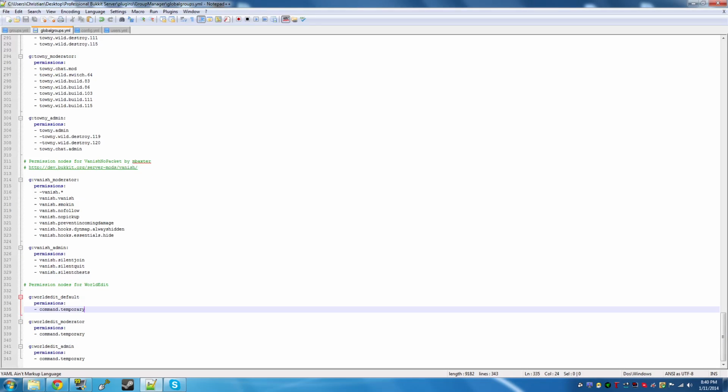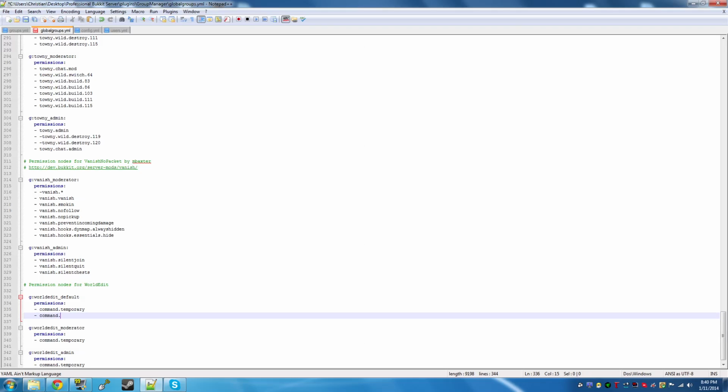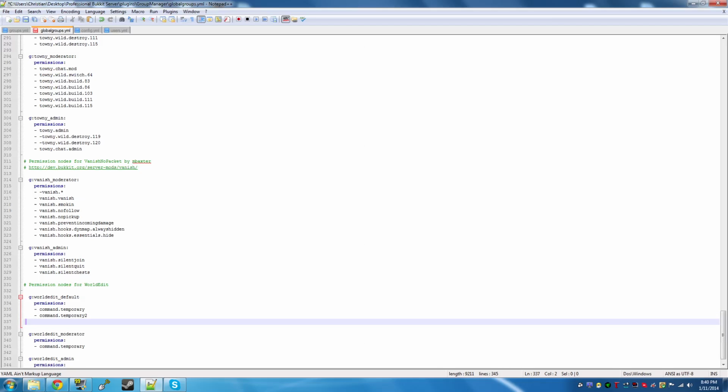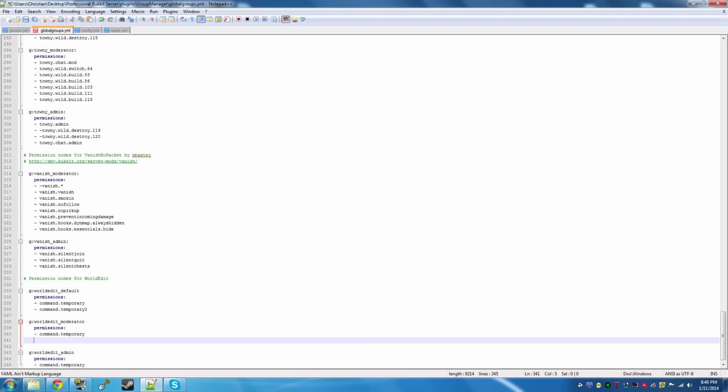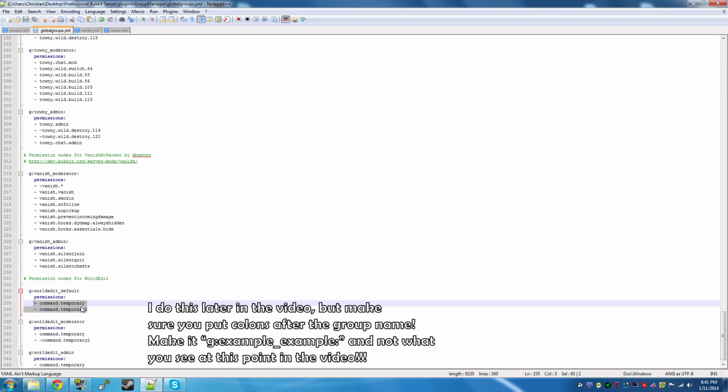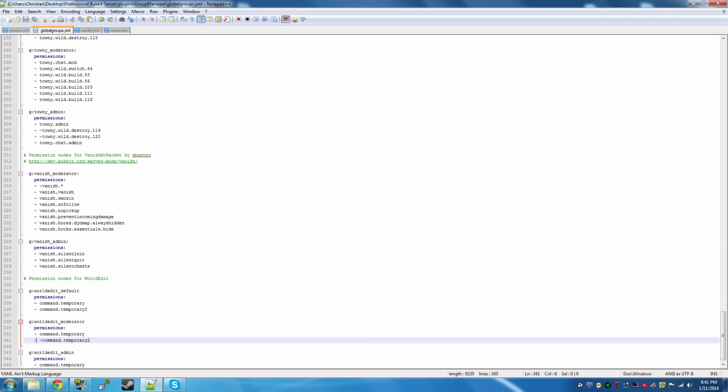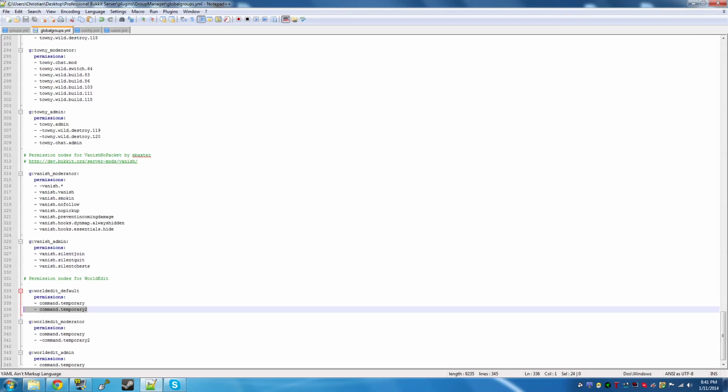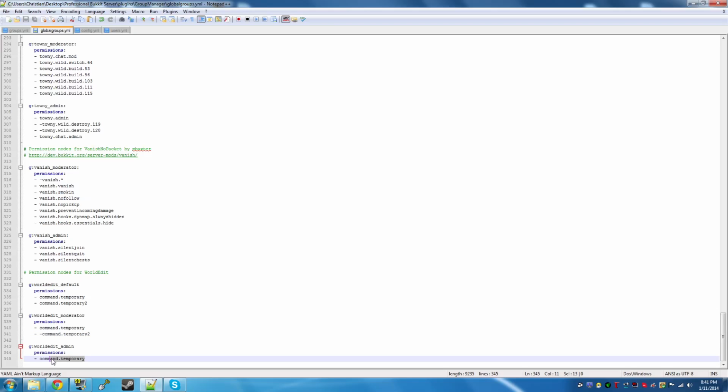Basically, if I want to add more commands, I do dash command.temporary2 or whatever it would be, and in the later ones, I can remove this dash. So what is going to happen here is that at the default permission, which we'll give to our default people in a bit, they will have command.temporary and command.temporary2, and then here you'll get command.temporary, and then after that it will remove command.temporary2, and this one will inherit the last one.